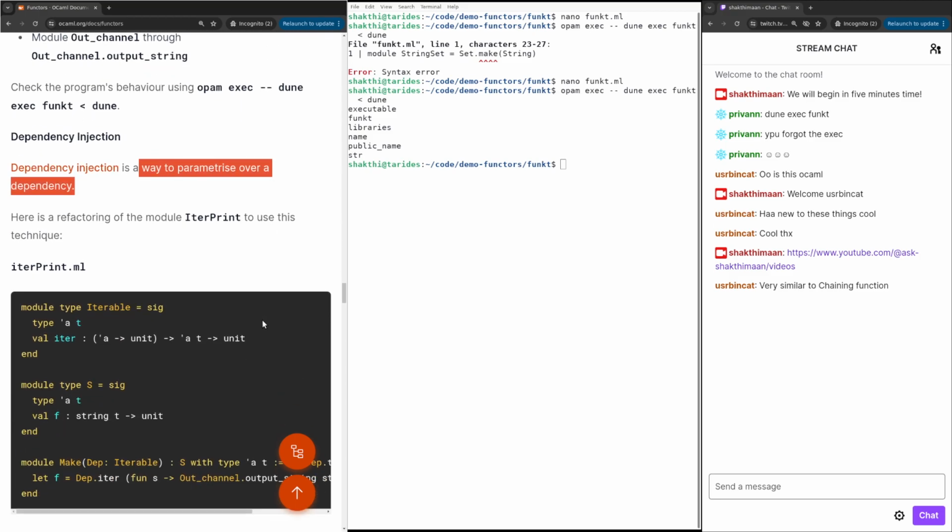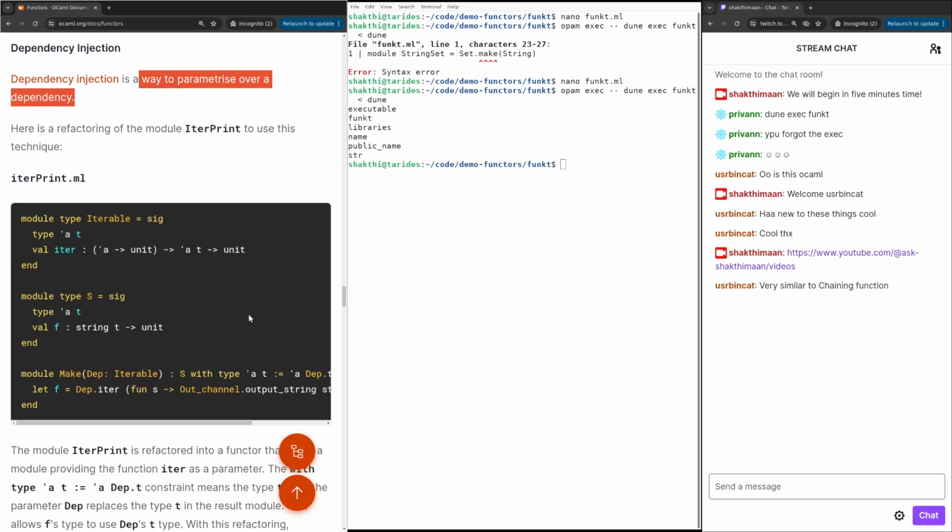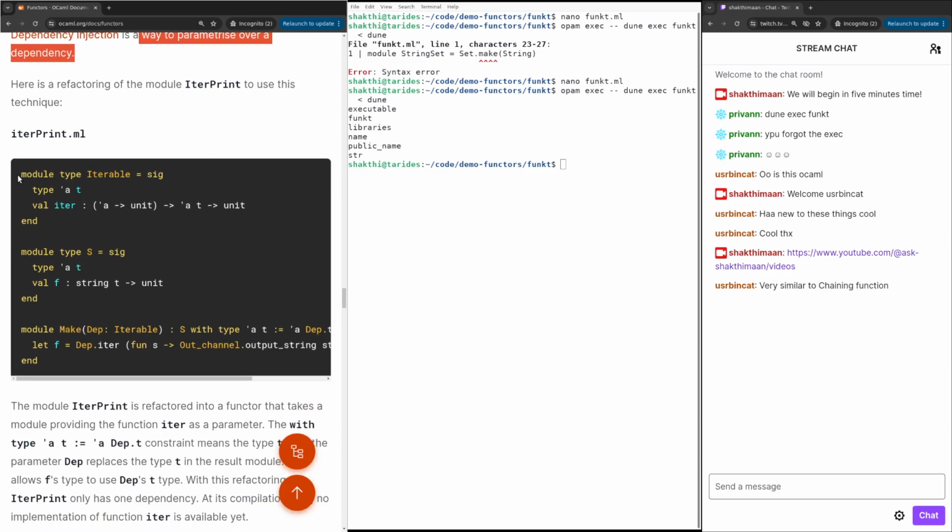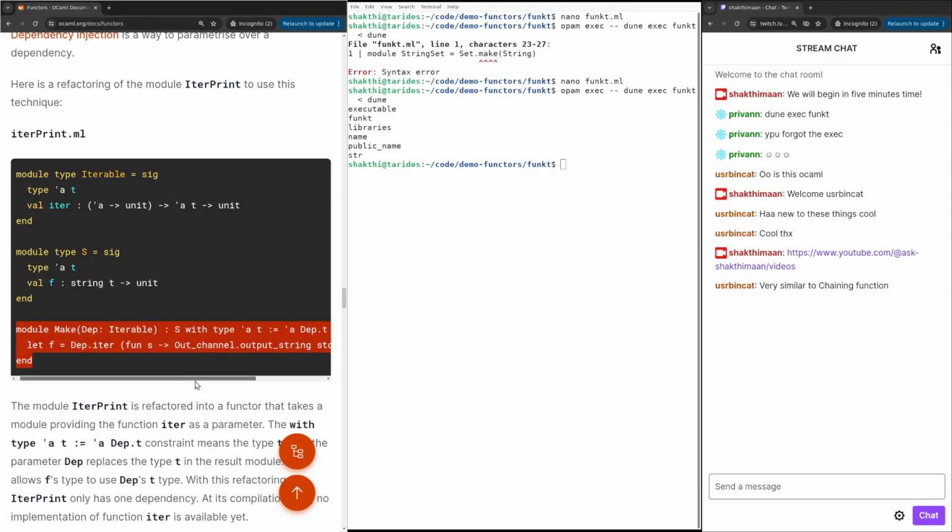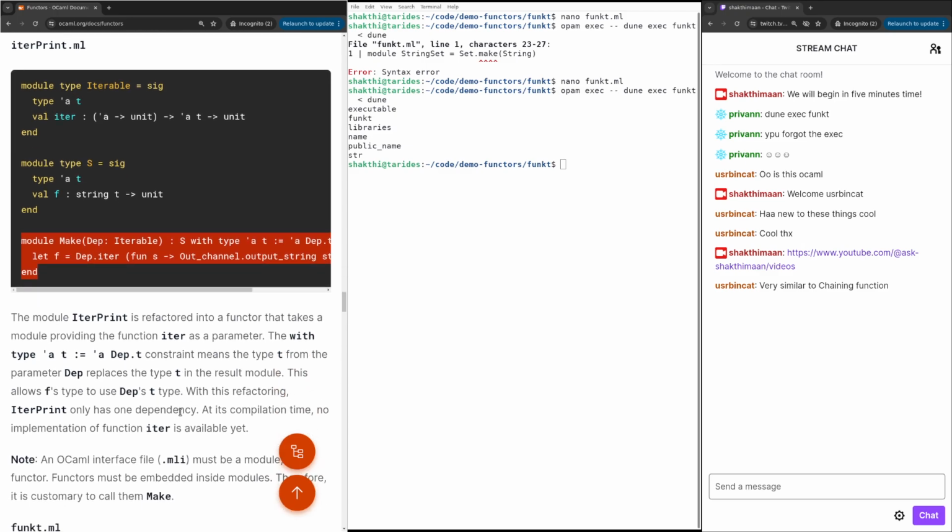Okay. We can also refactor this module like this. We have a module type Iterable, a module type S, and then we have the module Make. So the Iterprint is refactored now here. It takes a module providing the function iter as a parameter. Okay, this one.